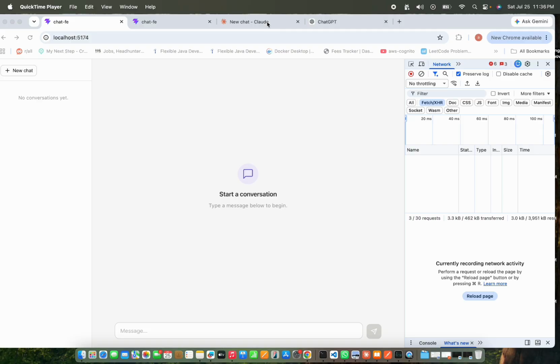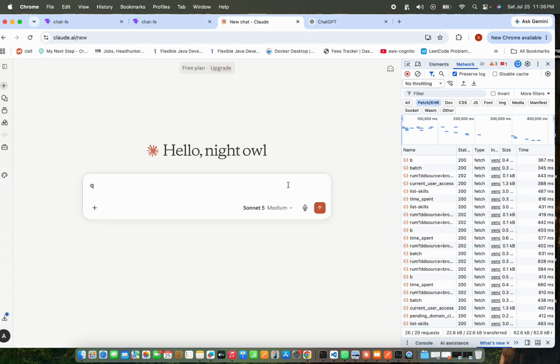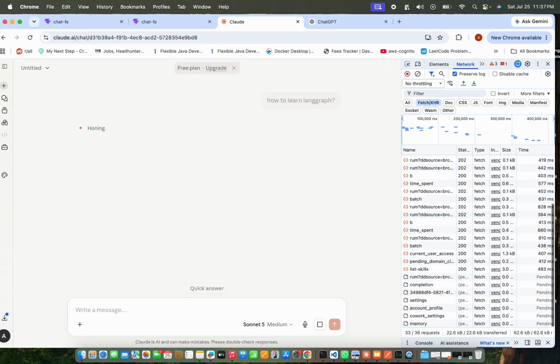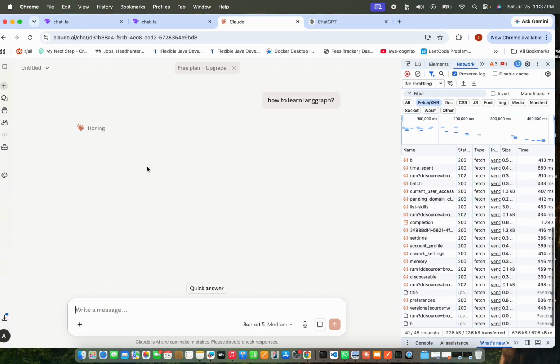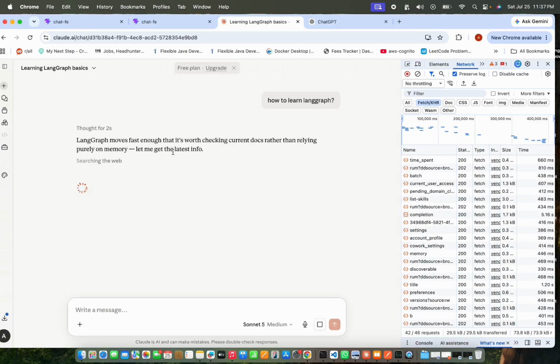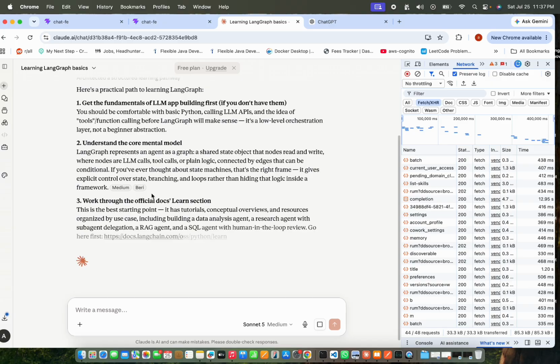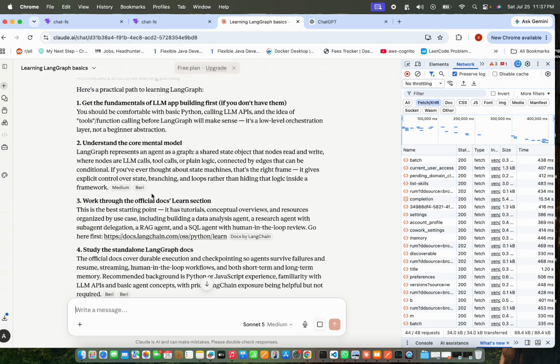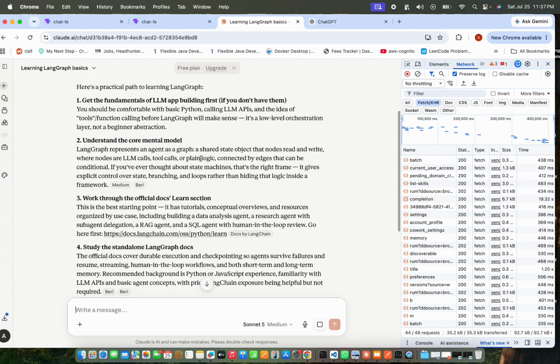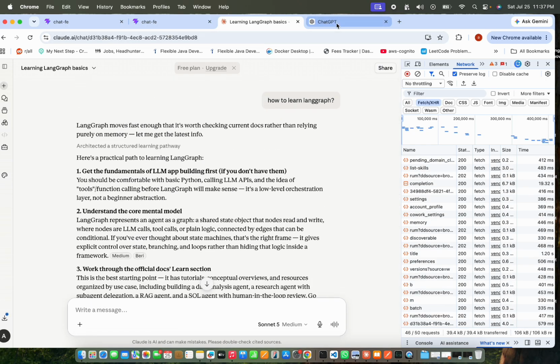Here you will go to Claude AI and ask one question: how to learn LangGraph? Here you can see Claude AI returns the response chunk-wise. Hence, we can engage with these responses. So it's quite interactive. The same thing we can see in ChatGPT also.